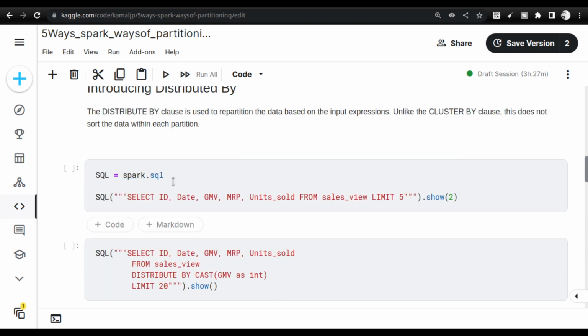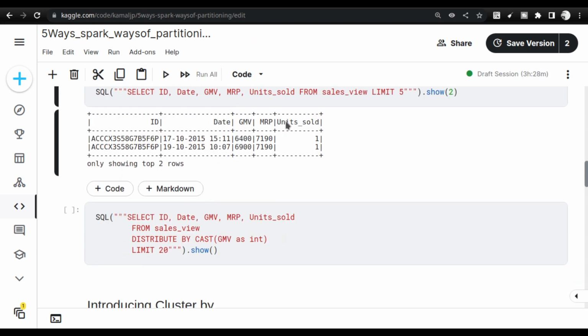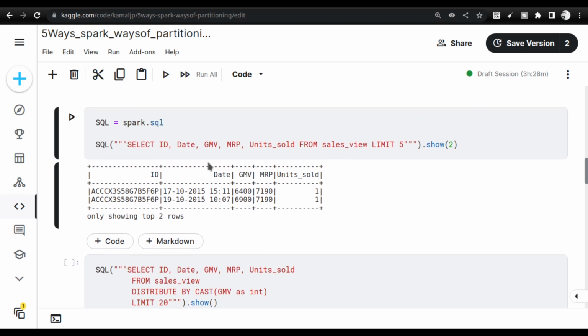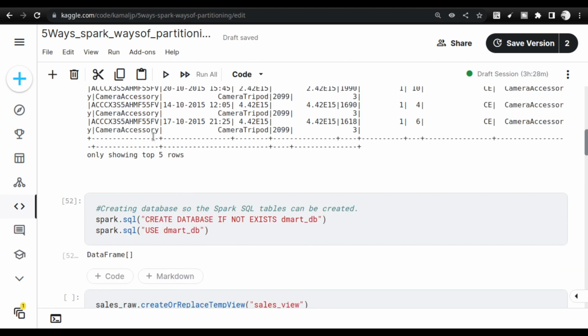When I'm going to use SQL, you see that I have assigned spark.sql to the variable sql, so that it will be easier, or else I have to type spark.sql every time. And I'm going to execute the SQL command. Also, I am using triple quotes so that I can break the commands like this. It will be more readable. Here I am trimming down the columns. I am only taking 5 columns so that it will be easier for you to understand what is going on. We are working on GMV, MRP, units sold, date and ID data. That is all we are doing, and we are only showing the first 2 columns. If you are wondering what happened to the rest of the columns, don't worry.